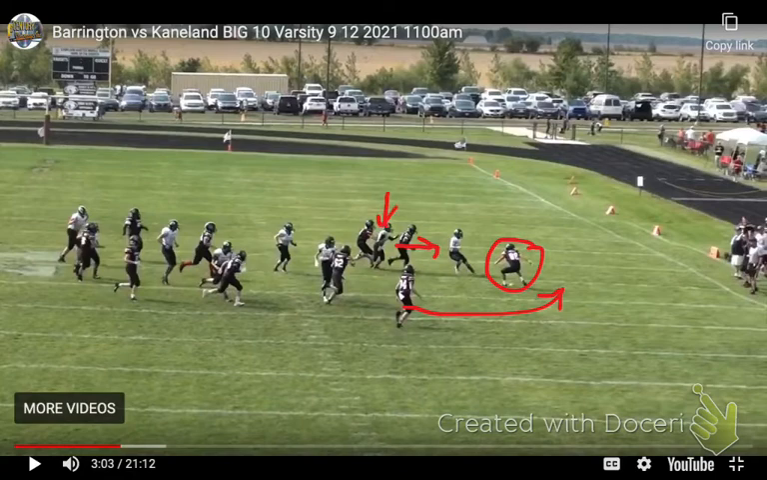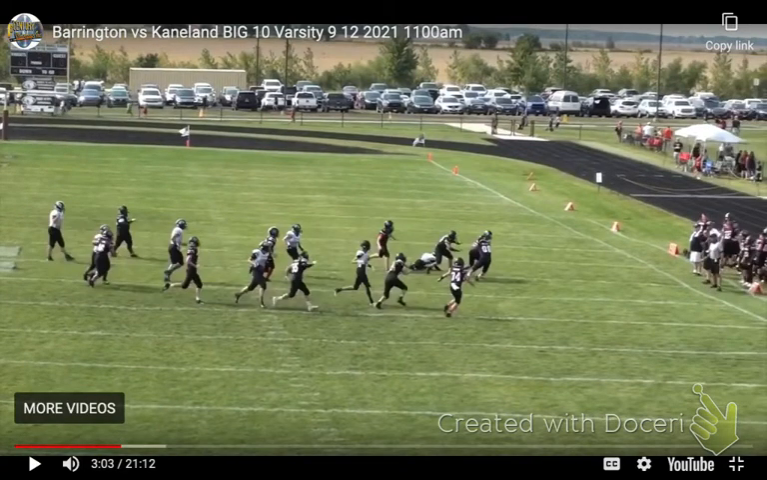Okay, so he's going high on this player when he should be going for the legs. He's going up high, and you can see the receiver shakes him off, or rather this ball carrier shakes him off, and he is able to pick up some yardage here on the outside.